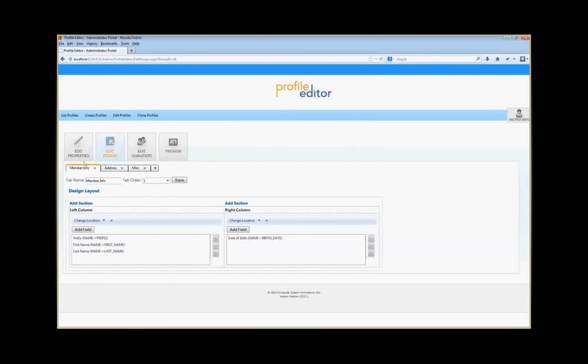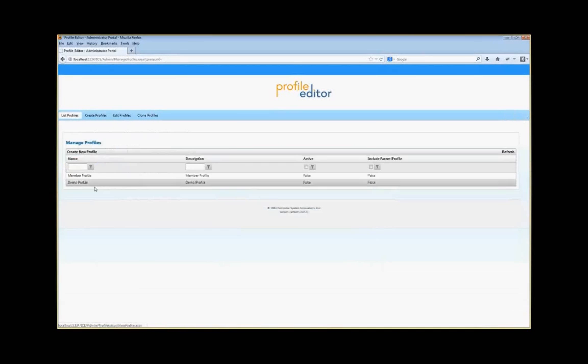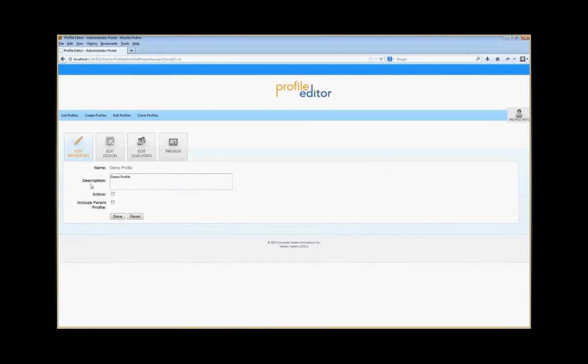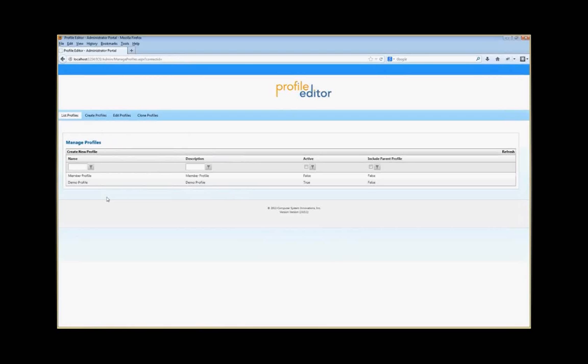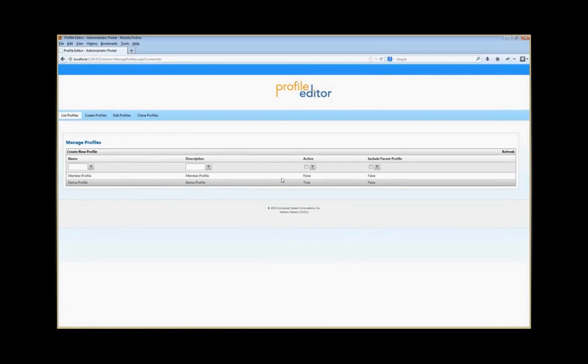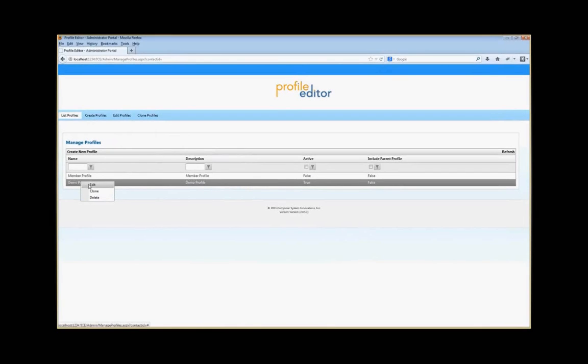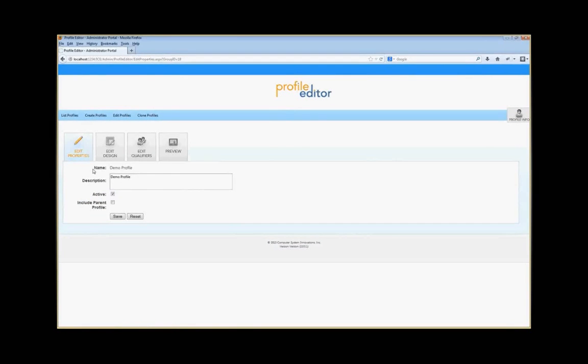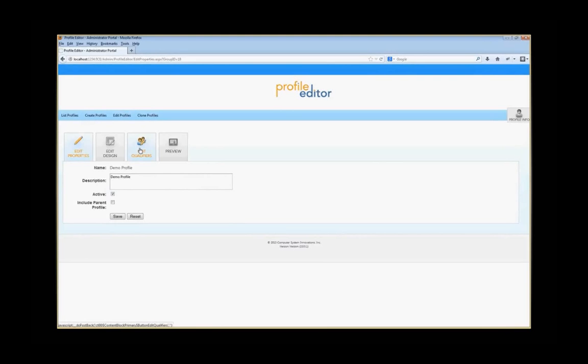Now, as indicated before, if you go back to the list profiles, you will see that, again, it's not active. So if we edit the profile, if we want to make the profile active, we would just check active and click Save. That alone will not allow the profile to actually show for a user. For that, we need to talk about the qualifiers.